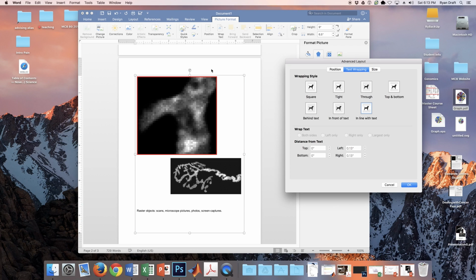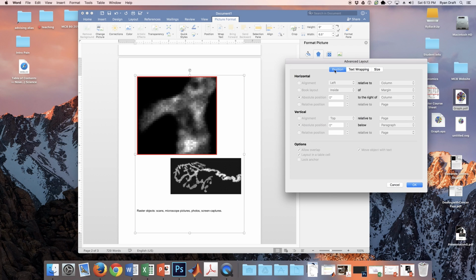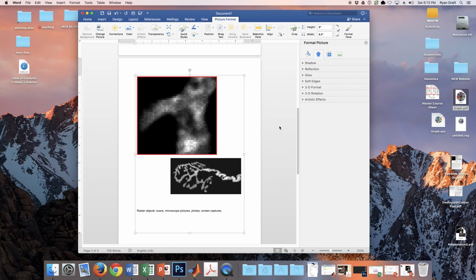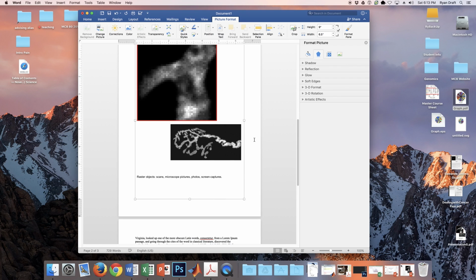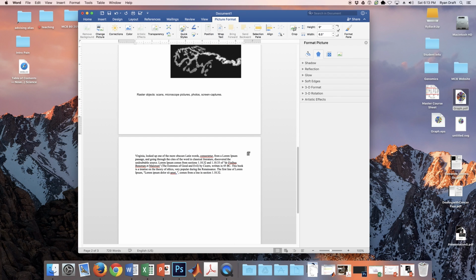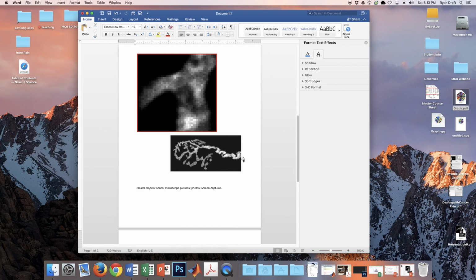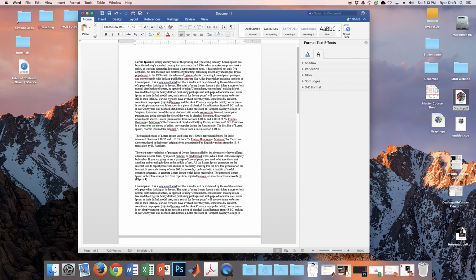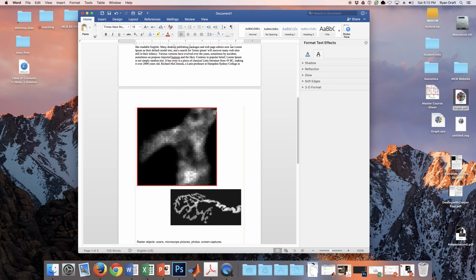Text wrapping we don't have to worry about because there's no text on this page. That's the advantage of giving it its separate page. And position, we don't have to worry about it. It's centered with a 1-inch margin on both sides. So that's it. Then we would be done. We could do that for every figure that we have, and then we would just save this whole document either as a doc file or as a PDF, and we're good to go.